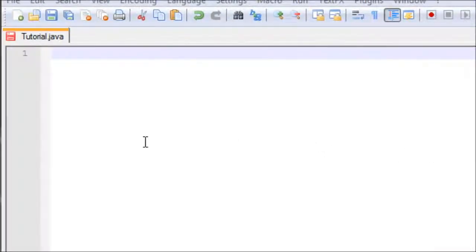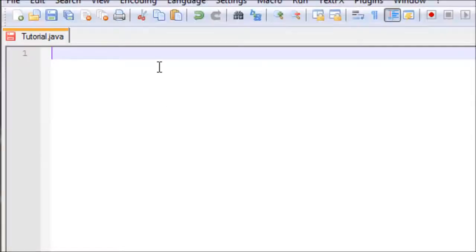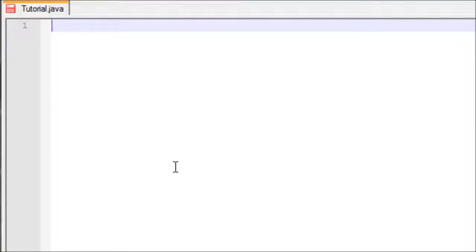Hey everyone, in this tutorial I'll be teaching you how to create a simple window by using GUI. GUI stands for Graphic User Interface or Graphical User Interface. So yeah, let's get started.